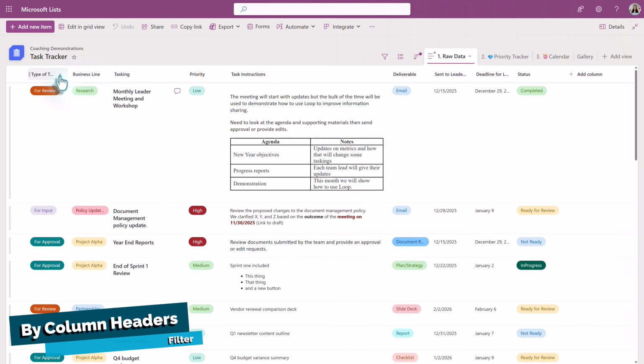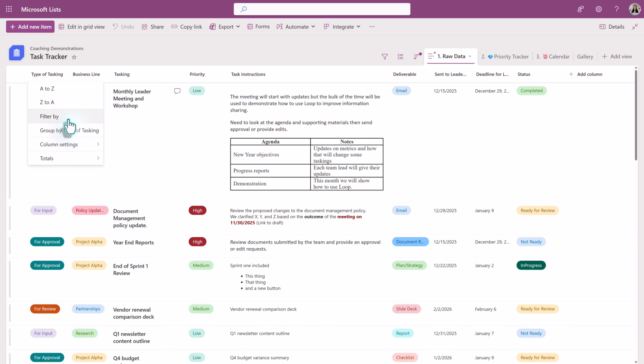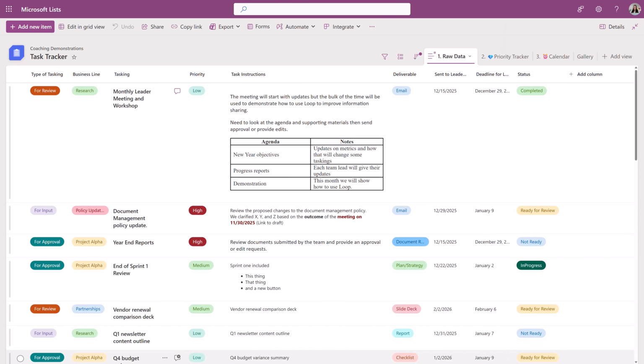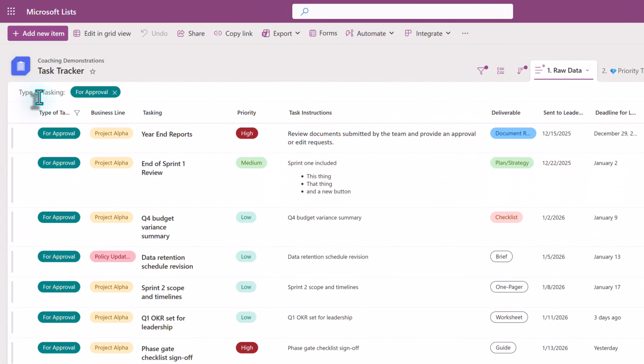First, if we click the drop down next to a column, you're going to look for Filter By. A pane will open on the right side of the screen. The selected column is choice, so we can choose one of the available options. For example, put a check mark next to For Approval. Then click Apply. At the top of the list, you will see the choice pill indicating which filters are active.